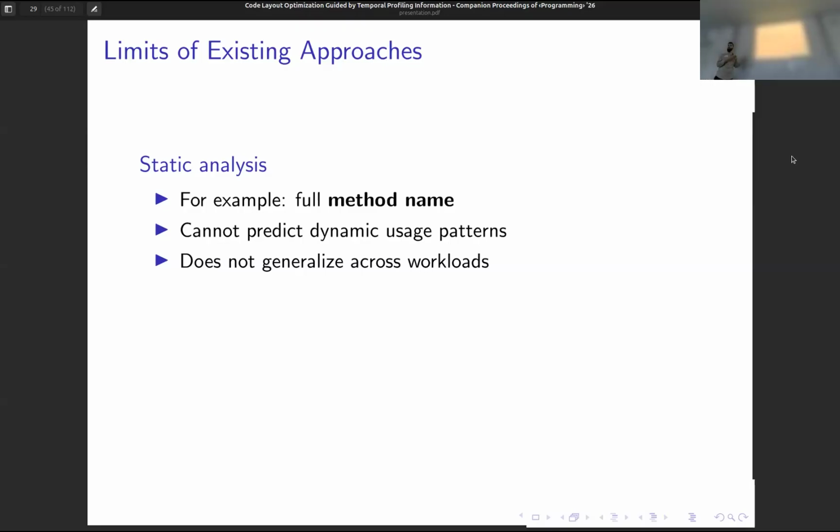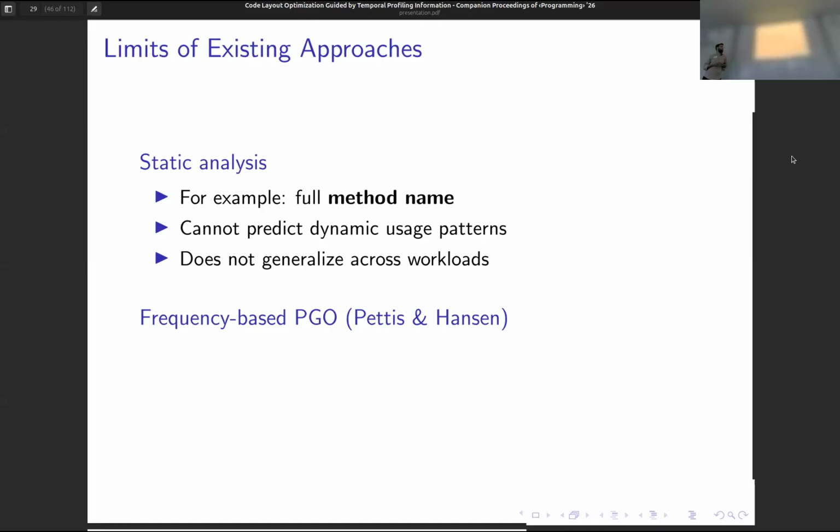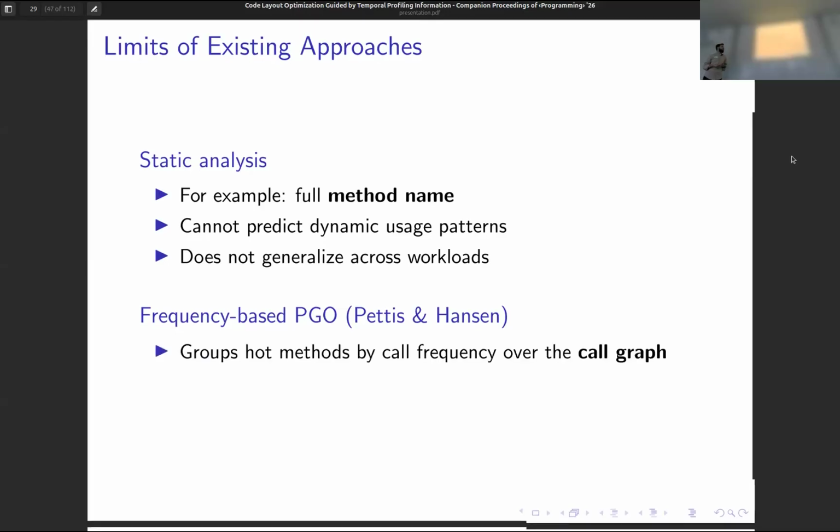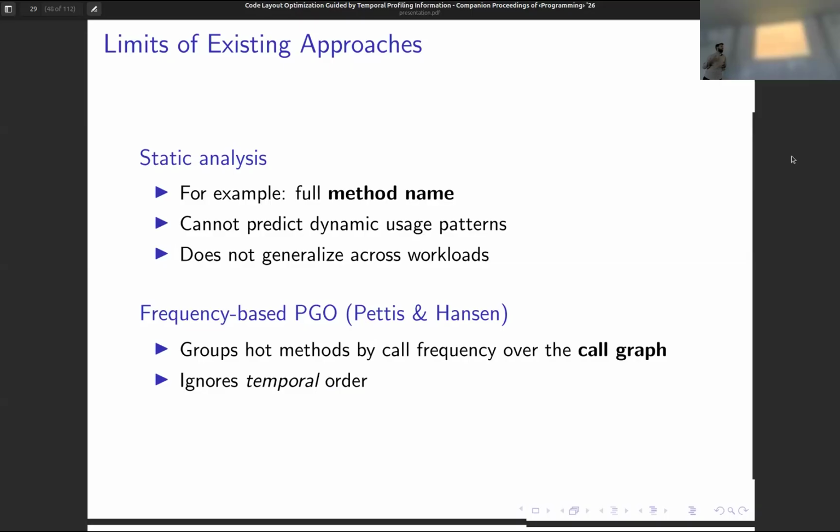As we saw in the previous example, static analysis cannot know which paths we've taken on our standard or expected workload for our application. Now there are some PGO, profile-guided optimization, layouts that group hot methods based on the call graph, and they yield much better results in practice. But again, they ignore temporal order. Something may be hot and methods may call each other often, but that doesn't mean that's the order in which they were executed.